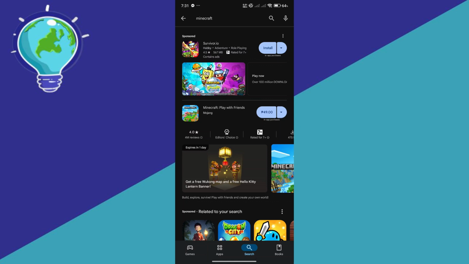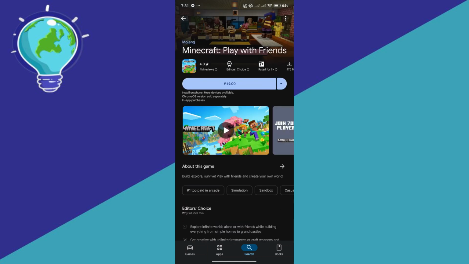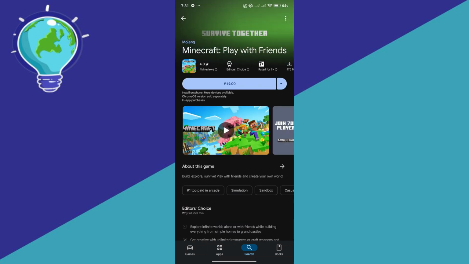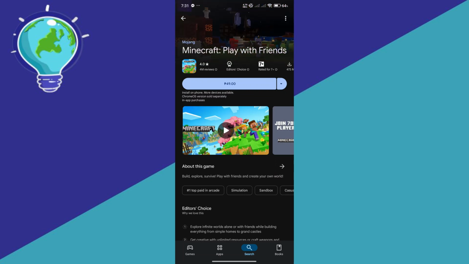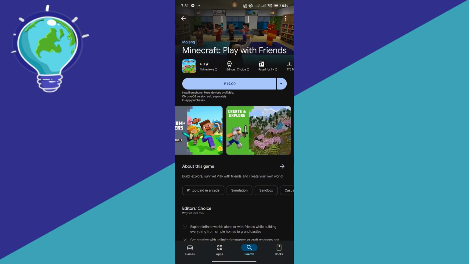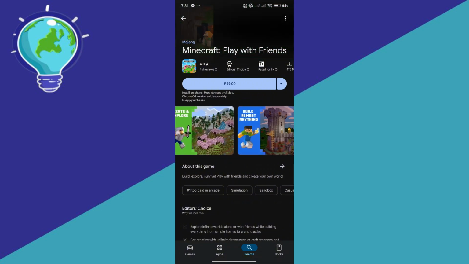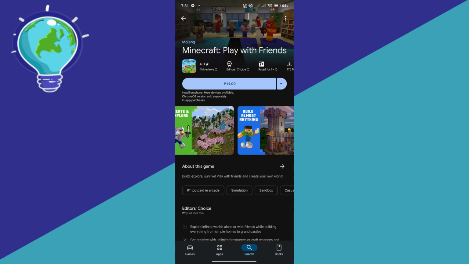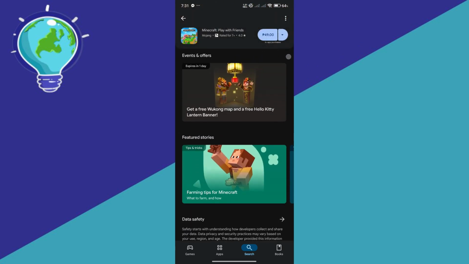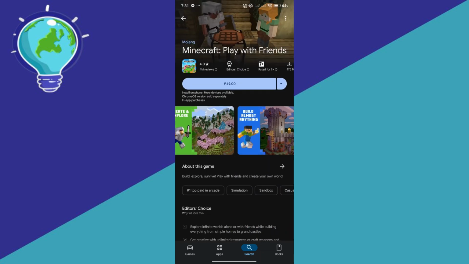And over here, you should be able to find the option Minecraft Play with Friends, which will cost a specific amount of money depending on where you are. For my location, it would cost $1. And after paying this with your Google Pay or your credit card or your bank, you should be able to easily install Minecraft and be able to play with your friends.